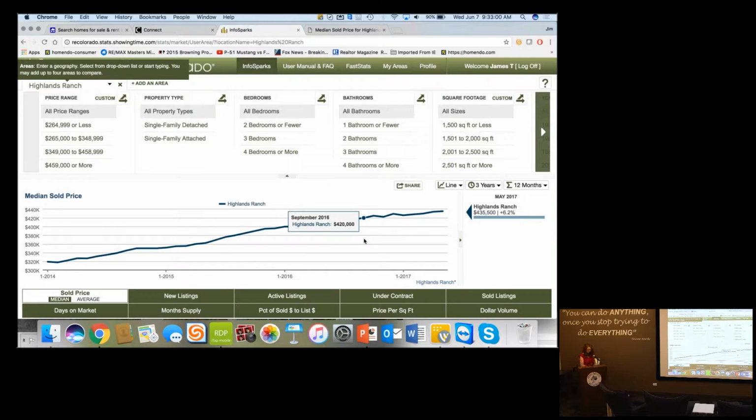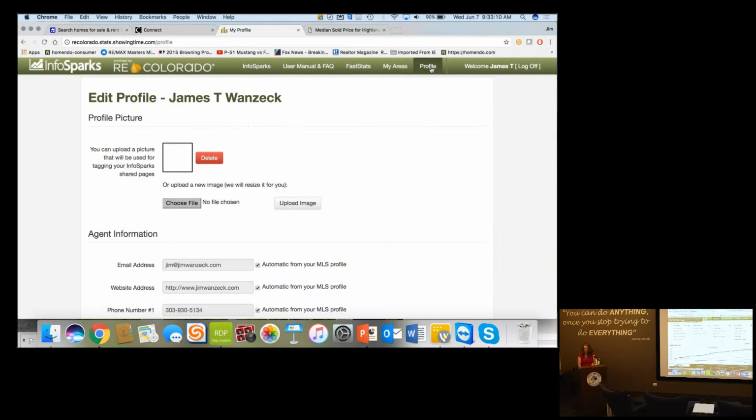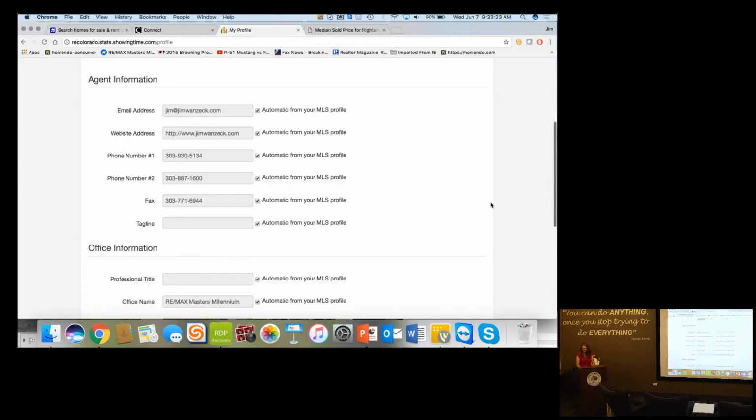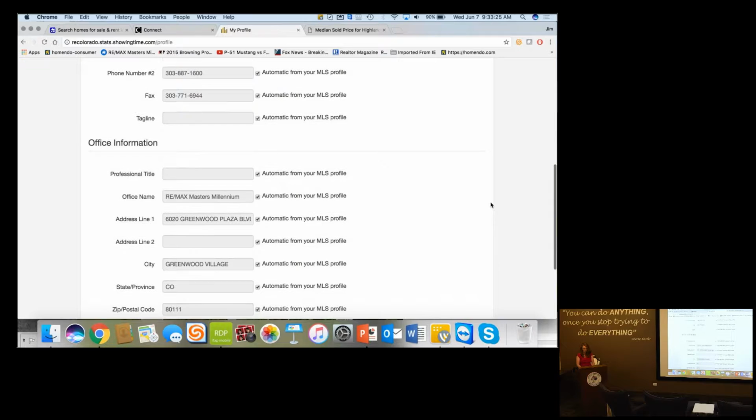Okay, one more thing. You noticed how some of Jim's information was on his report. There's a profile up here. So next to my areas, there is a profile tab. In the profile tab, we're already going to pull over your information that we have for you in RE Colorado. You can upload an image, so if you wanted to upload your headshot, a logo, whatever you wanted to put in there, you can. And then here's all the information that we're pulling over currently from RE Colorado.